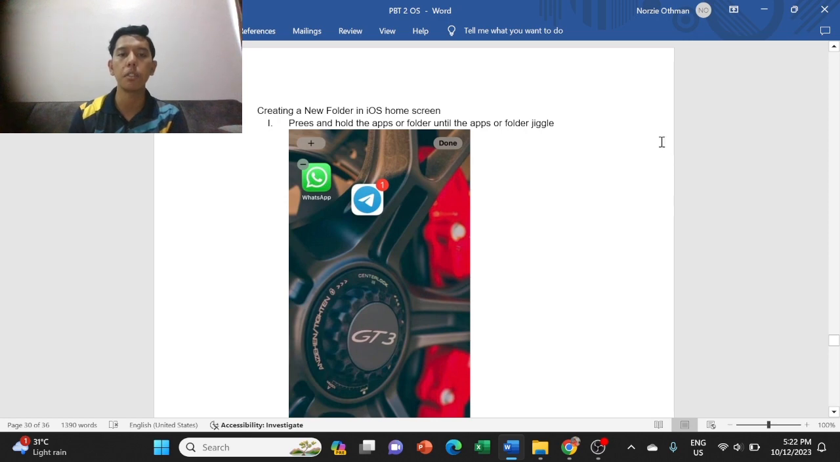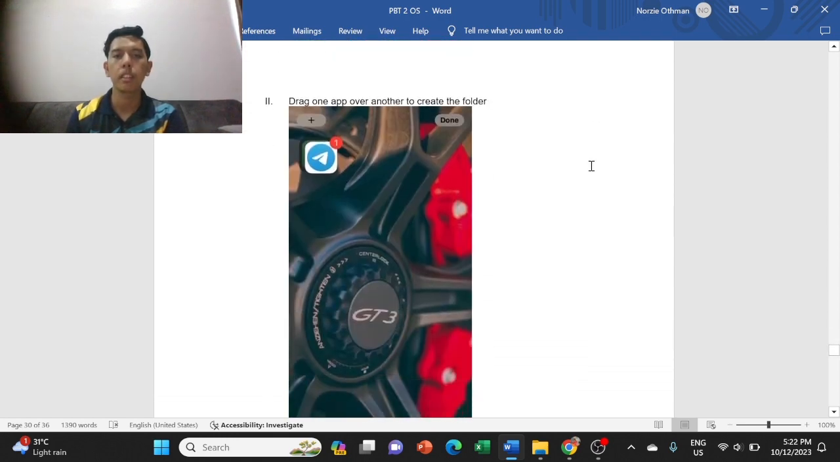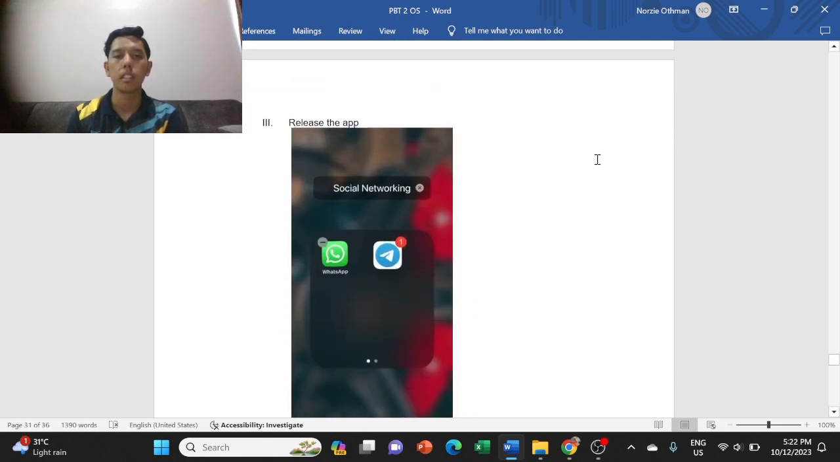Creating a new folder in iOS home screen. Press and hold the apps or folder until the apps or folder trigger. Yang kedua, drag one apps over another to create the folder. Release the app, and lepas tu folder dah akan jadi barulah.